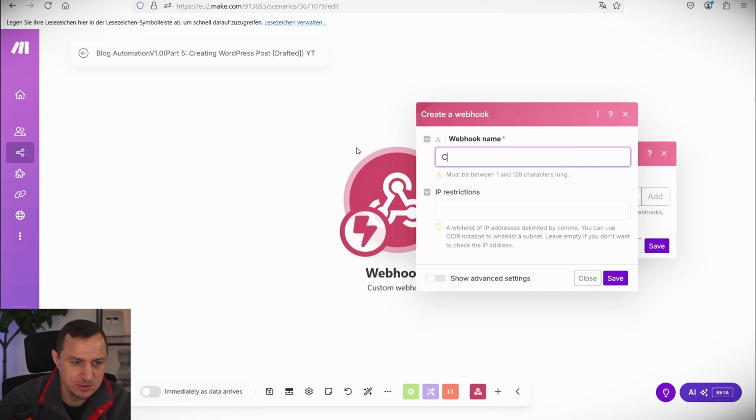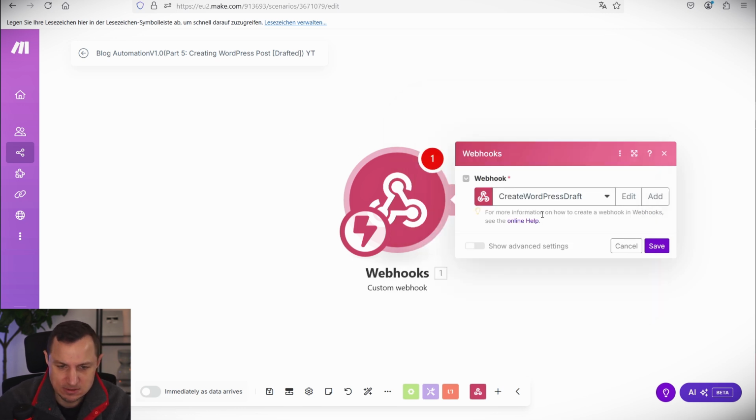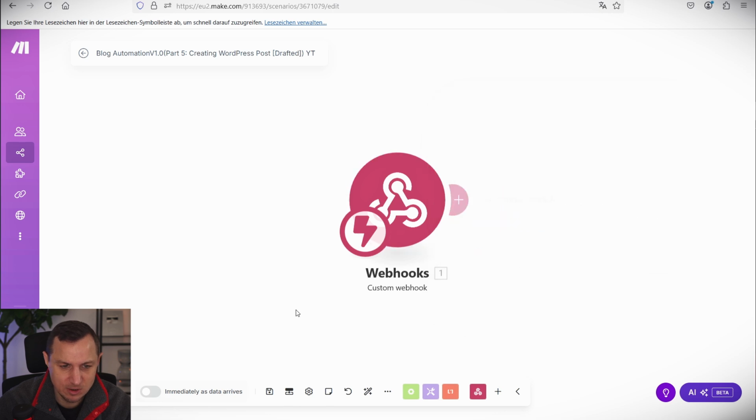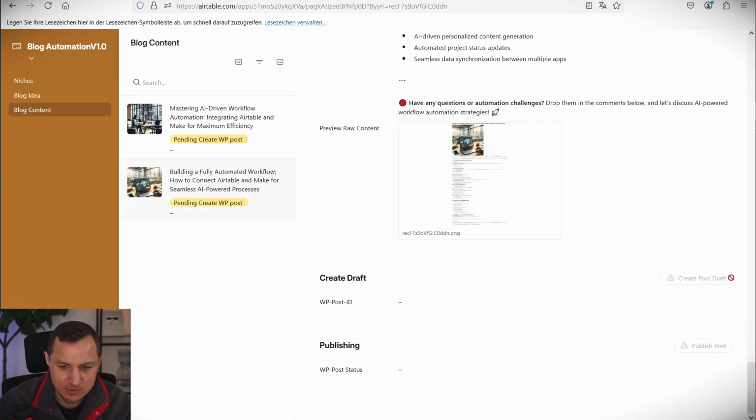I'm going to call this one create WordPress draft. Okay, let's save that webhook. Well, we can copy it and we can go through setting up this button.